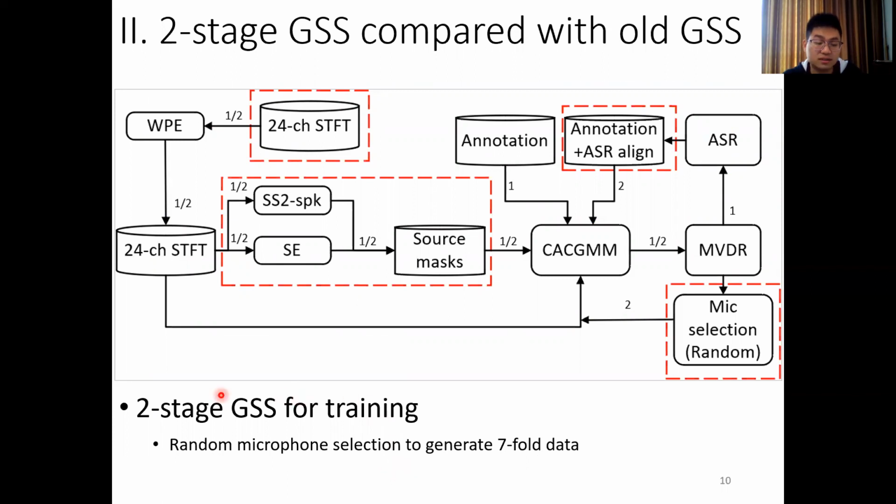We also conducted a two-stage GSS for training. In the second stage, we directly used microphone selection with rudder. So we used it to generate 7-fold training data, named enhanced data here.